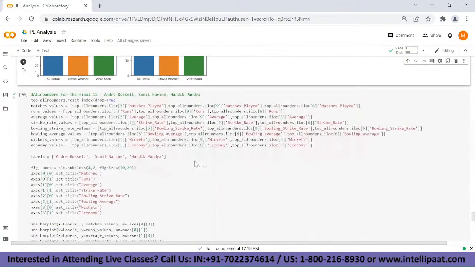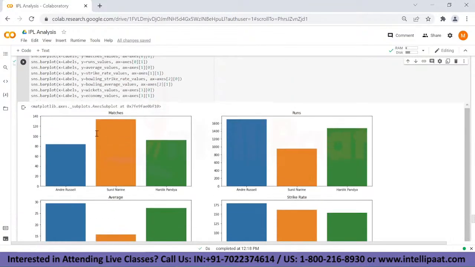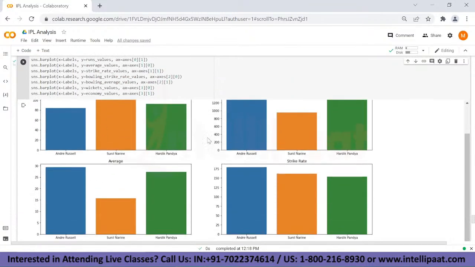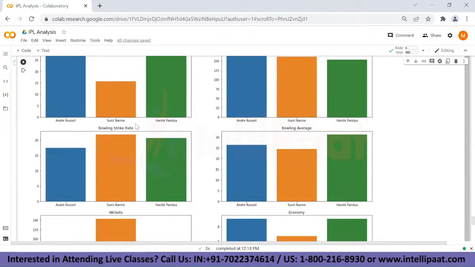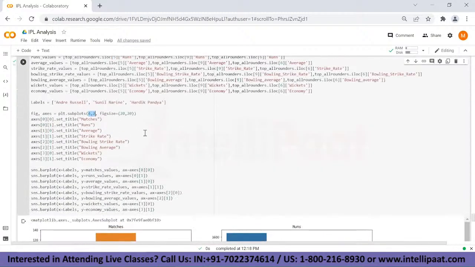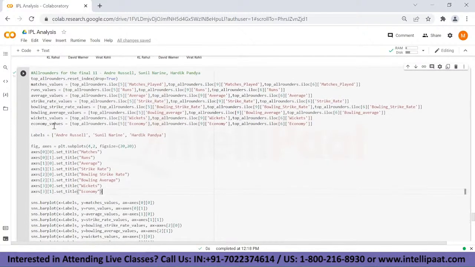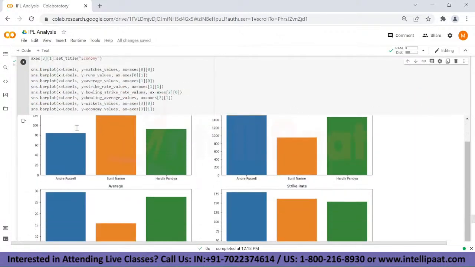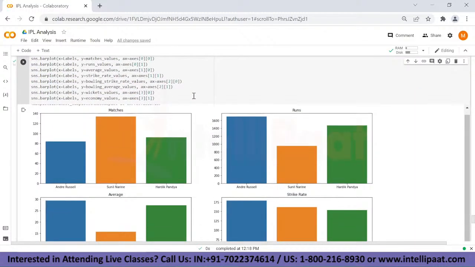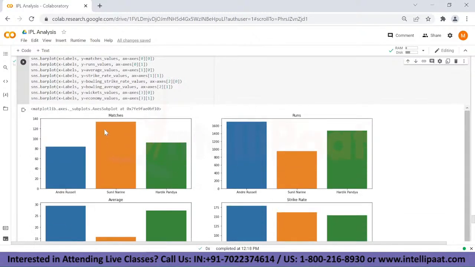And we have done the same for this also, where we have used 4 by 2 subplots, where we have 2 subplots each side, and this is one big image where we are getting all this information. So we have done this for bowling average, wickets values, and economy values, and all these parameters we used the all-rounders to analyze.